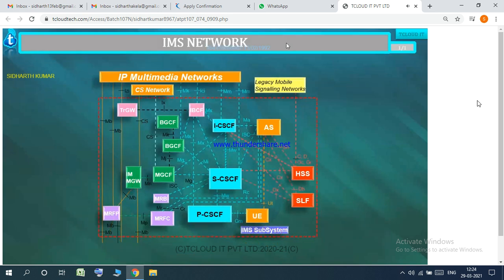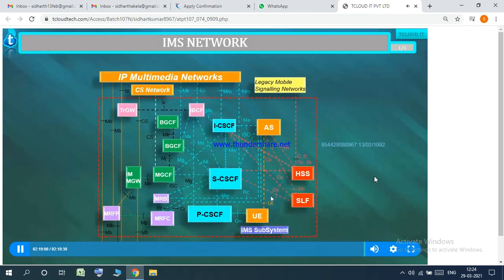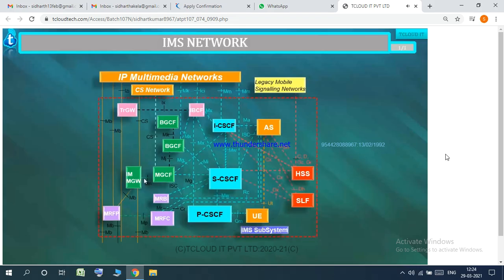And this one is ISUP. This part is ISUP. Light aqua color is ISUP, ISDN User Part messages between MGCF and the CS network. And those are the protocols we have. So majorly the signaling protocols are SIP and Diameter, and MGCP, Media Gateway Control Protocol, between MGCF and media gateway, and MRFC and MRFP. And this is ISUP.